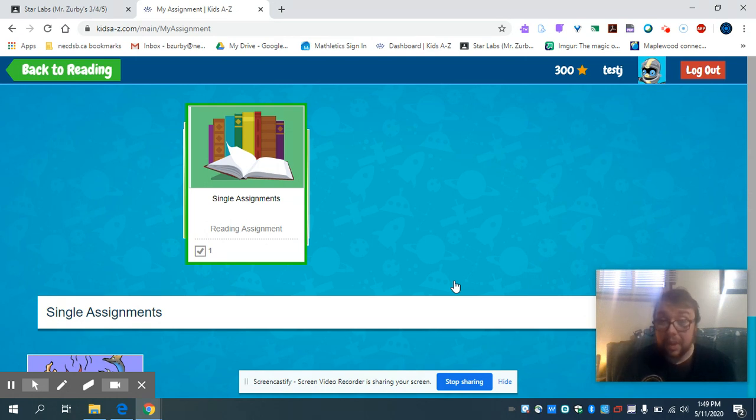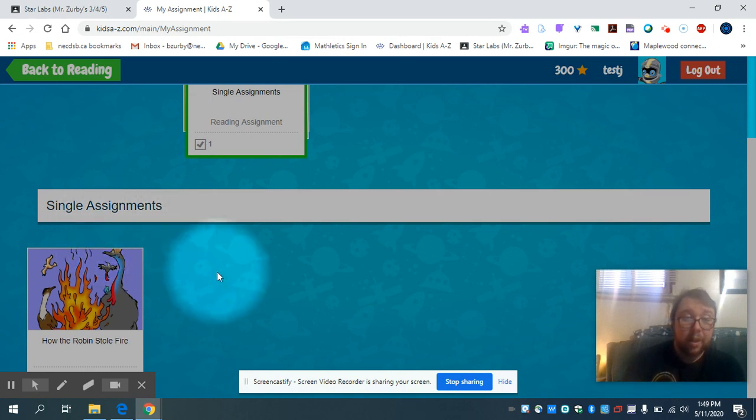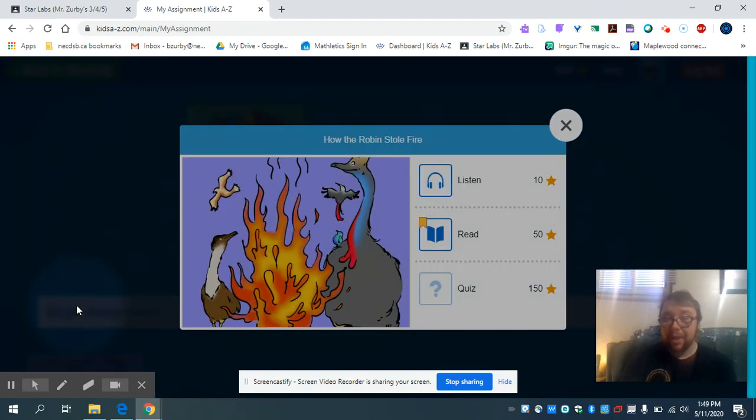So you're going to have assignments in your assignments spaceship, whatever it is. Once you end up having a lot of them, you're going to have different categories, like bigger ones and stuff like that. Right now, all we have is single assessments. See here, I put a light on. Now you can see like a little flashlight. Pretty cool. So right now, Johnny Test only has one assignment, and it's about a book called How the Robin Stole Fire.